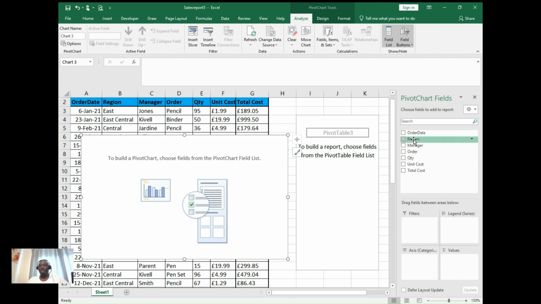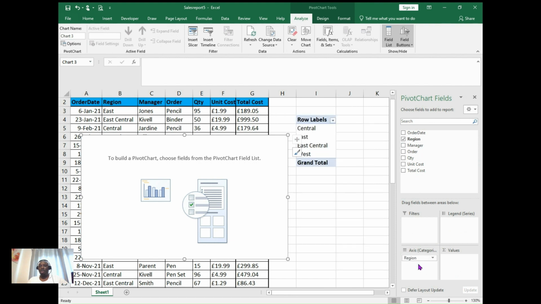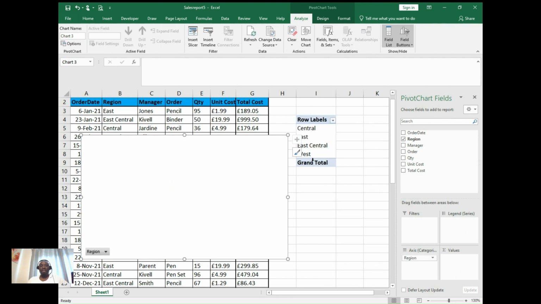Now let's just go straight on and do it. Let's assume we want to do region. So you drag the region to axis here. You can see it has put a small table here and has put all the regions here, and then it has also put region as the legend on this graph. Now, it hasn't seen what you want to check for the region. So let's give it a total cost.